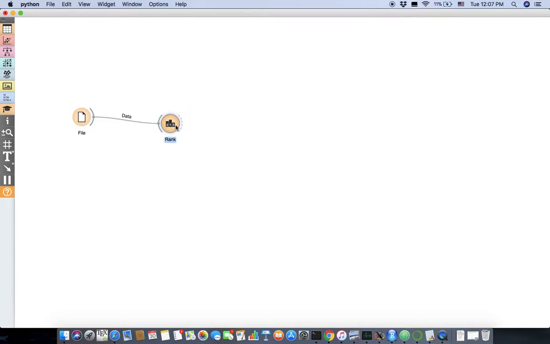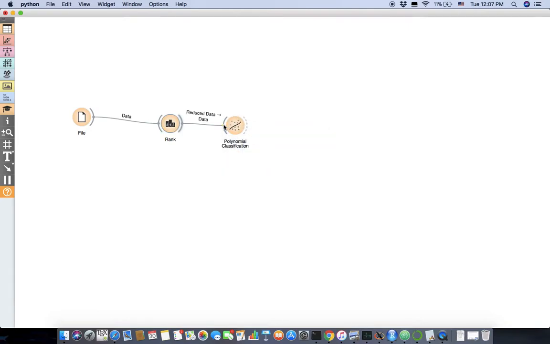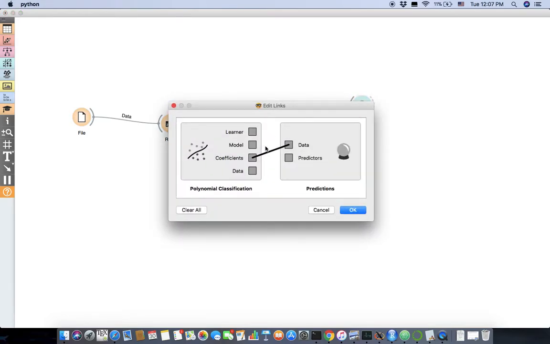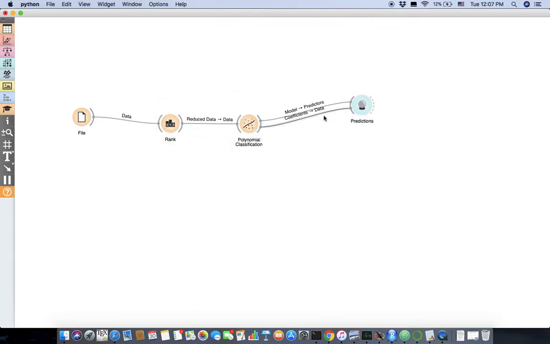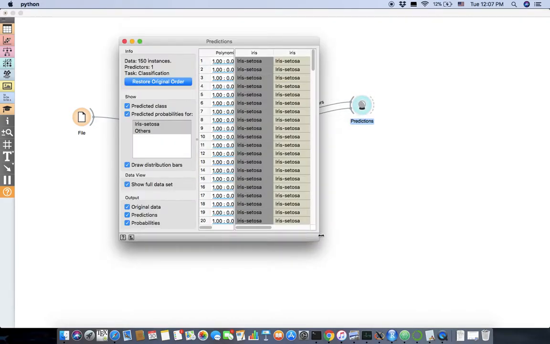Now I'm going to do a polynomial classification. I want to see how this prediction works. Is the predictor good or not? As you remember, we had something called predictions. I don't want to give coefficients. I want to give the model as the predictor, and I'm going to give data as data. Okay, good to go. Now, if I go to my predictions, what's happening here?